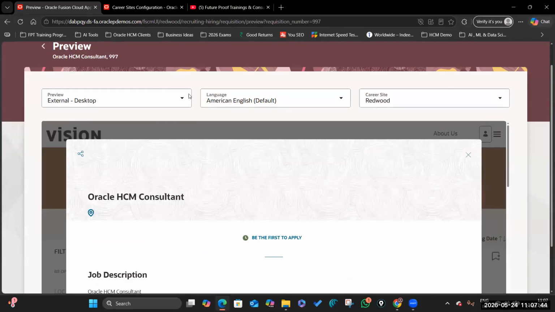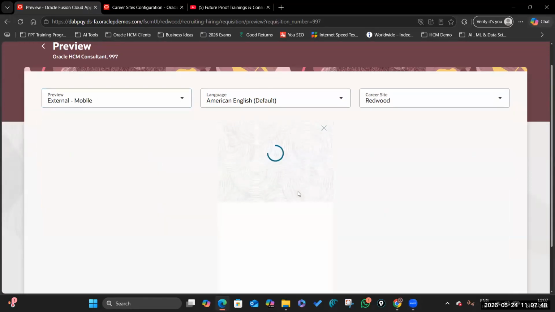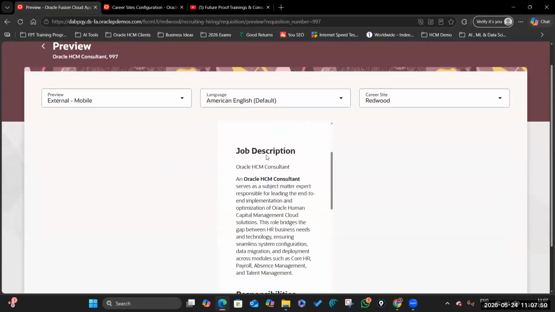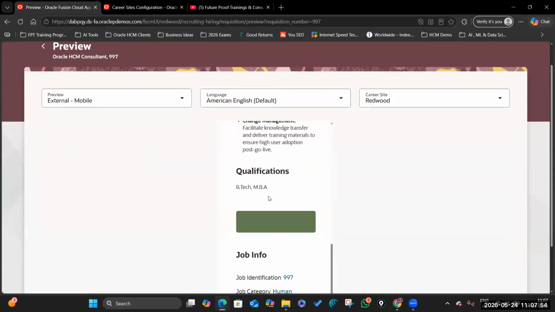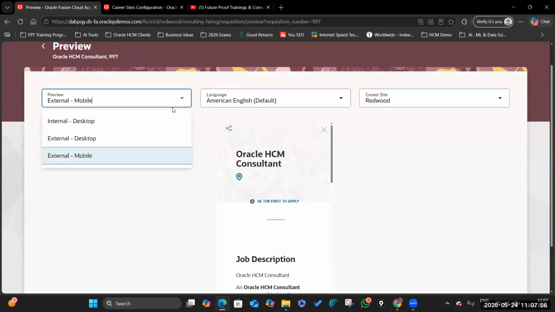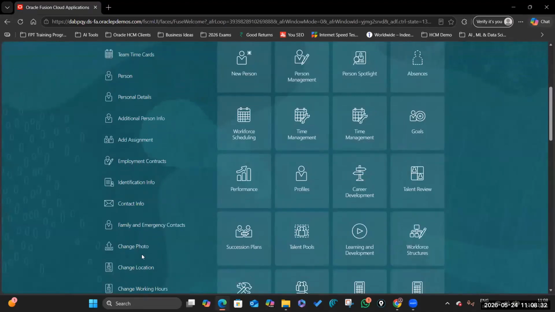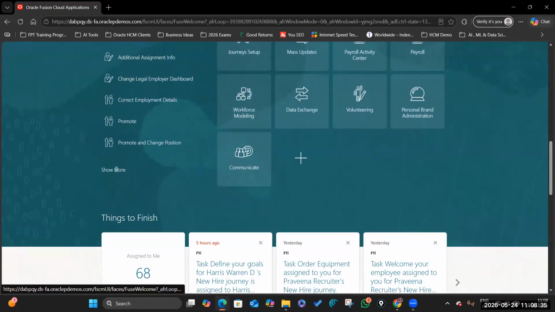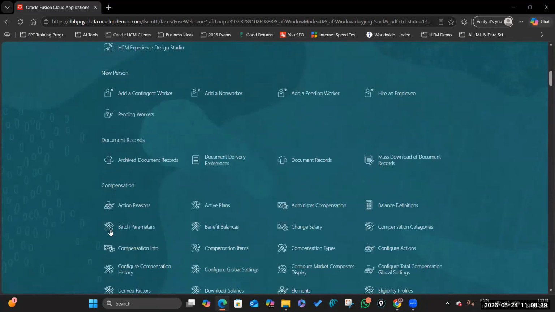The career site is also Redwood. Let us see how it looks on mobile. On mobile also the job description is coming, responsibilities are coming, and all the details are coming properly. So, internal desktop. Now we have updated the job description properly. Let us see whether it is coming for the end user, the candidate, or not.